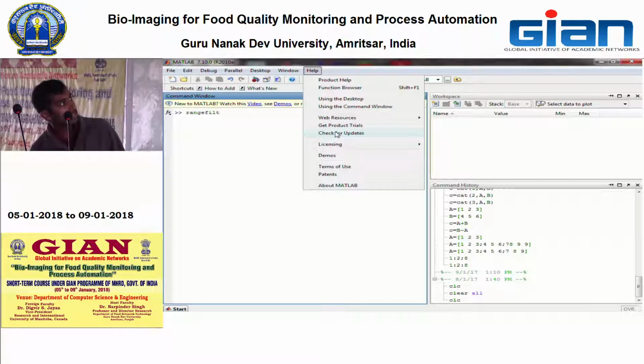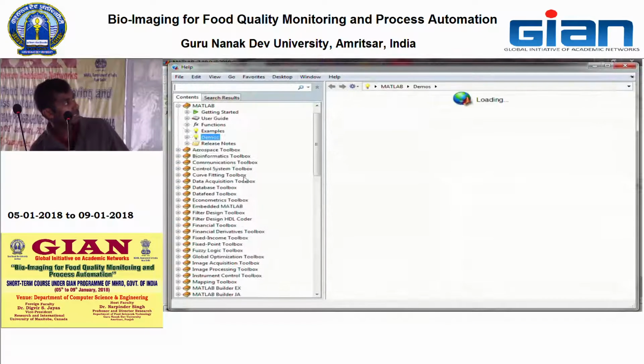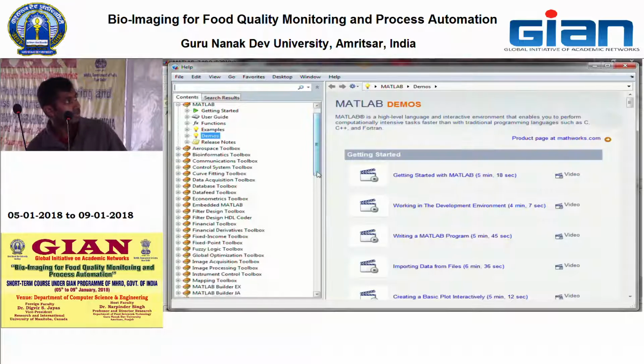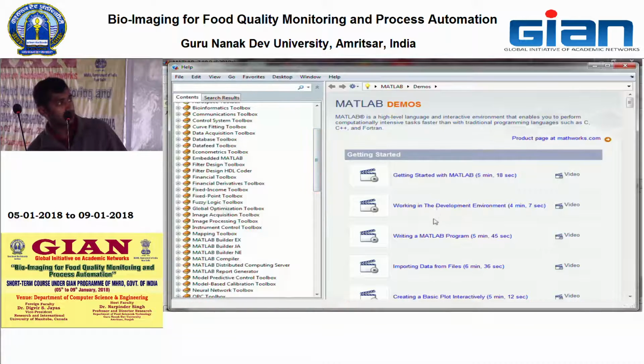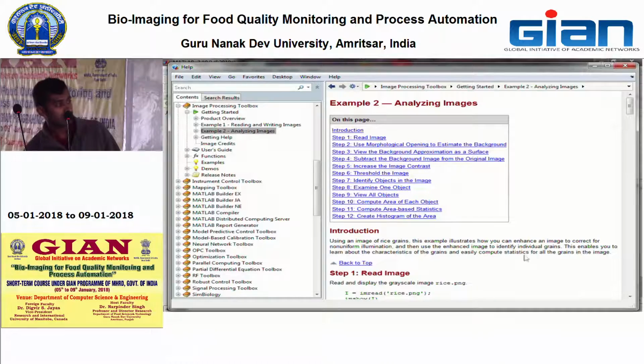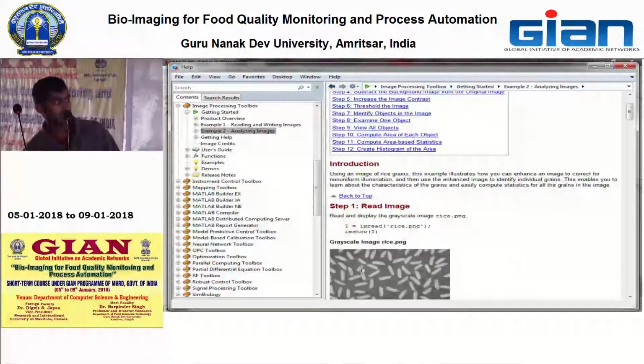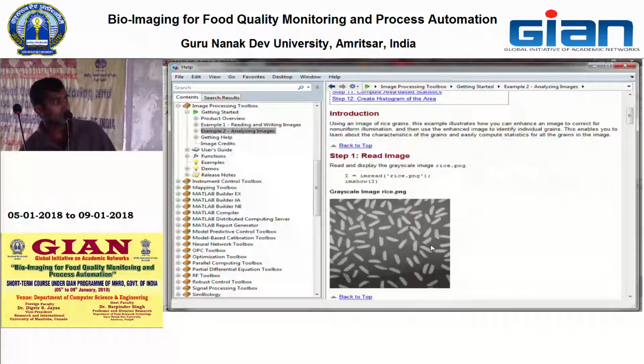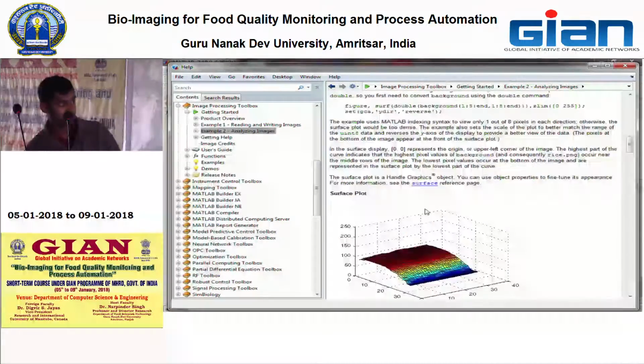All the things I am going to go through now are in the Help topic itself. If you go through the demos, it has all those demos. They even have videos. You can watch the video and learn. If you go to the Image Processing Toolbox, there are some examples available. The first one is reading and writing images. The second one is analyzing the image. This is what we are going to do today. It has the image and how we are going to analyze the image. They have step by step code for this one.